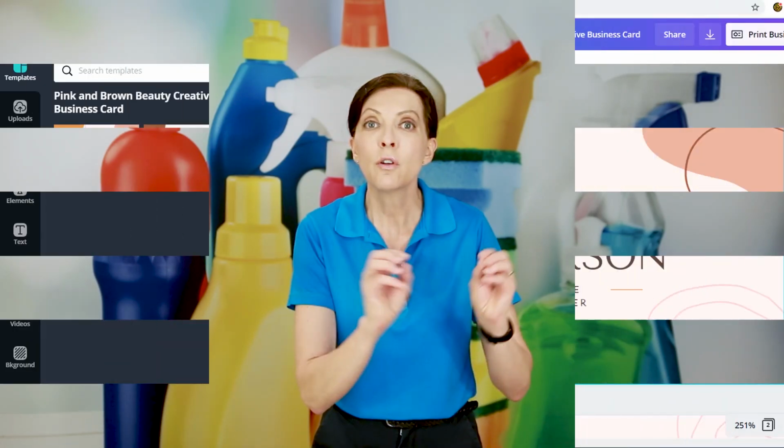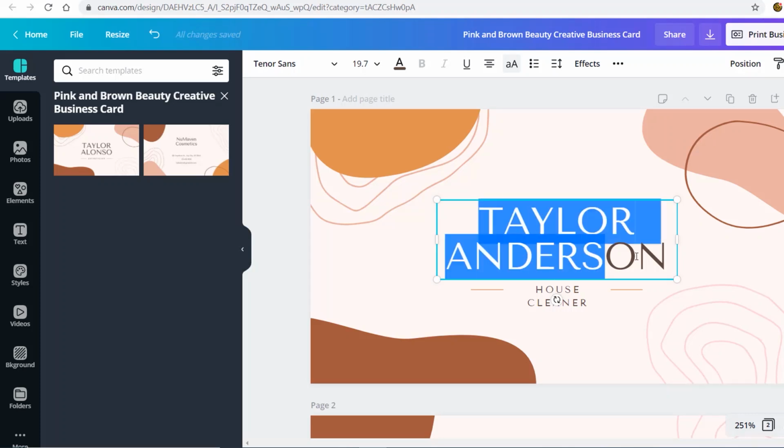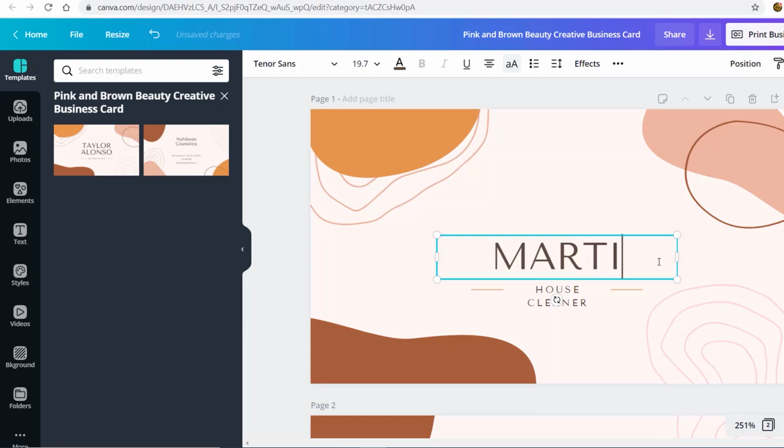So let's say that every person on your team had a business card. Instead of recreating that every time, you just have a template. You change the name, and the print size, the font, the logo, everything stays exactly the same, and you just change the name and print the next version.